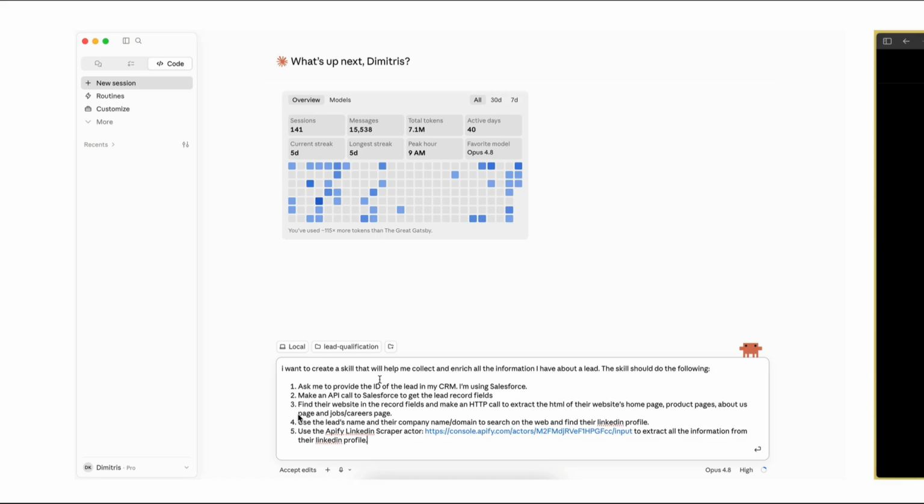qualify this lead. Then number 4, use the lead's name and their company name domain to search on the web and find their LinkedIn profile. So here is where I want to now get information about the person that I'm talking to. And the best place to find that information will usually be their LinkedIn profile. So I'm asking Claude to perform a web search in order to find their LinkedIn profile, because it's likely not going to be included in my lead information.